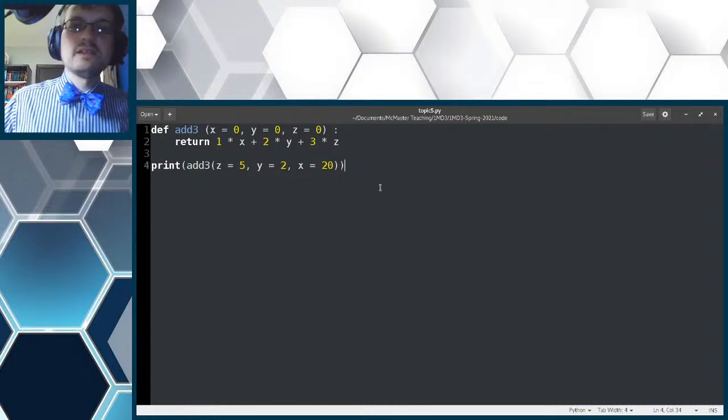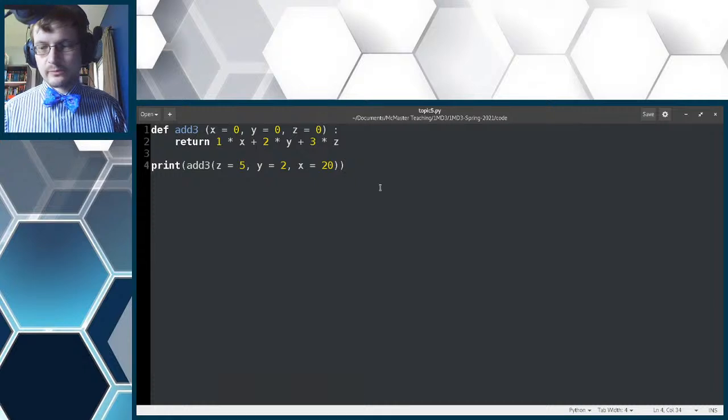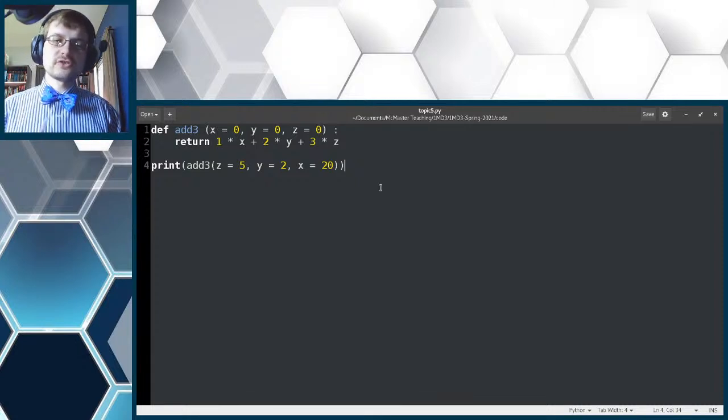So this construction gives you a little bit more freedom. You're no longer constricted to using the parameters of a function in the order given. So hopefully that's interesting to you.